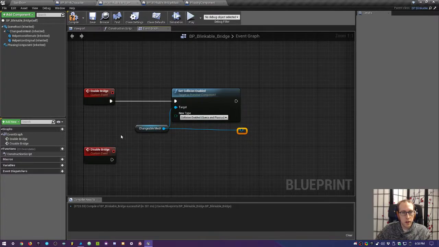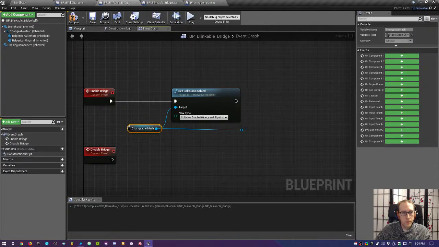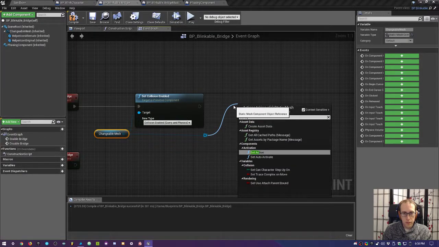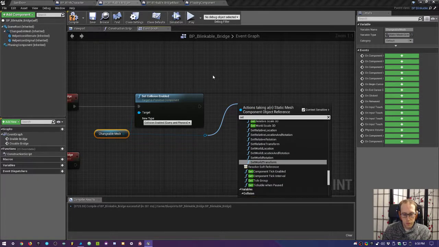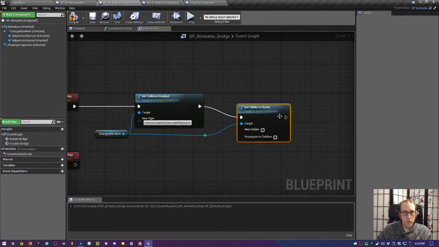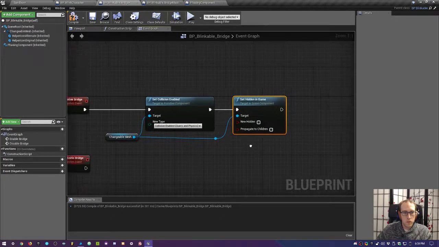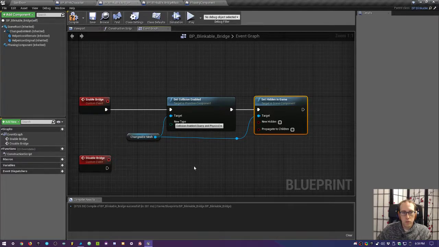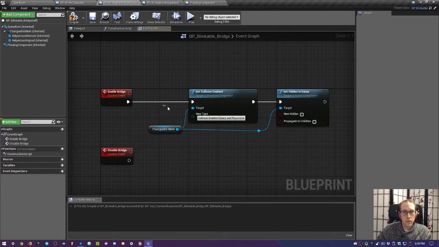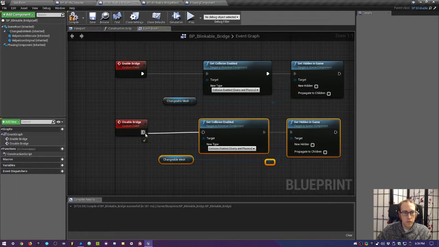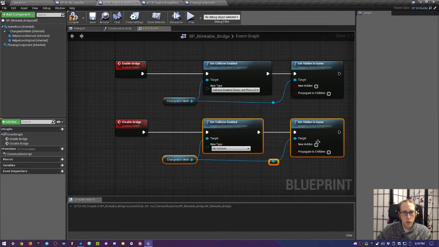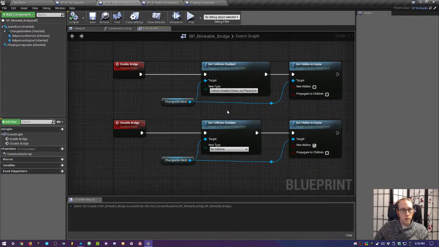This one's not straight. That sucks. Oh well. Okay.